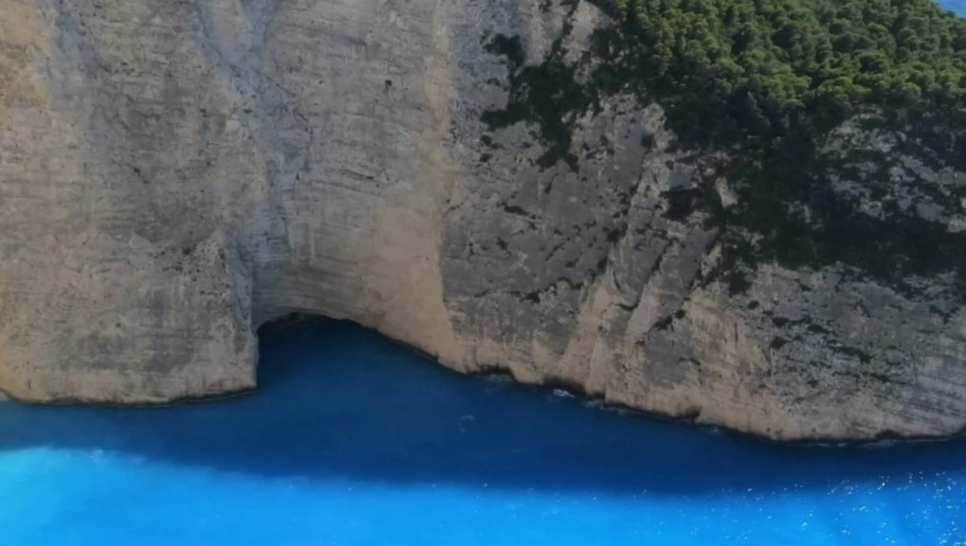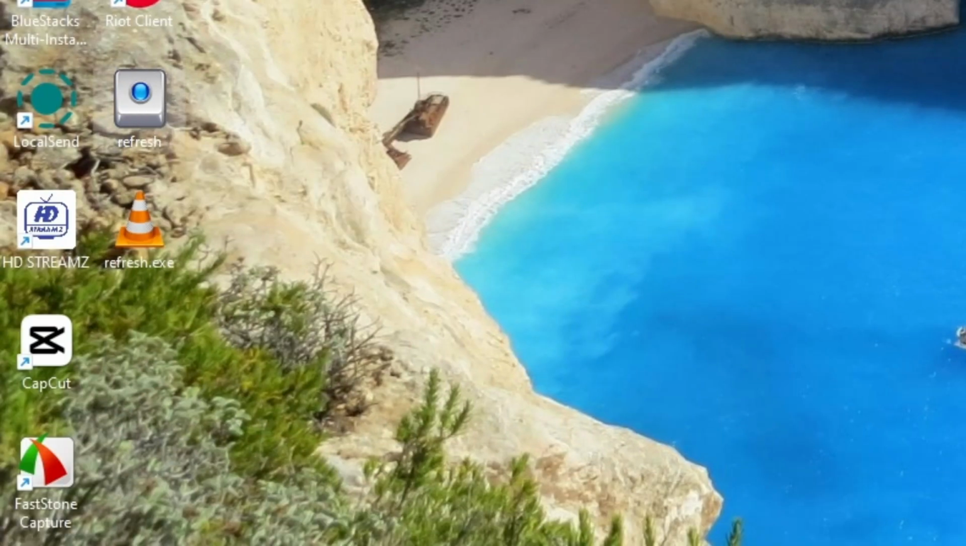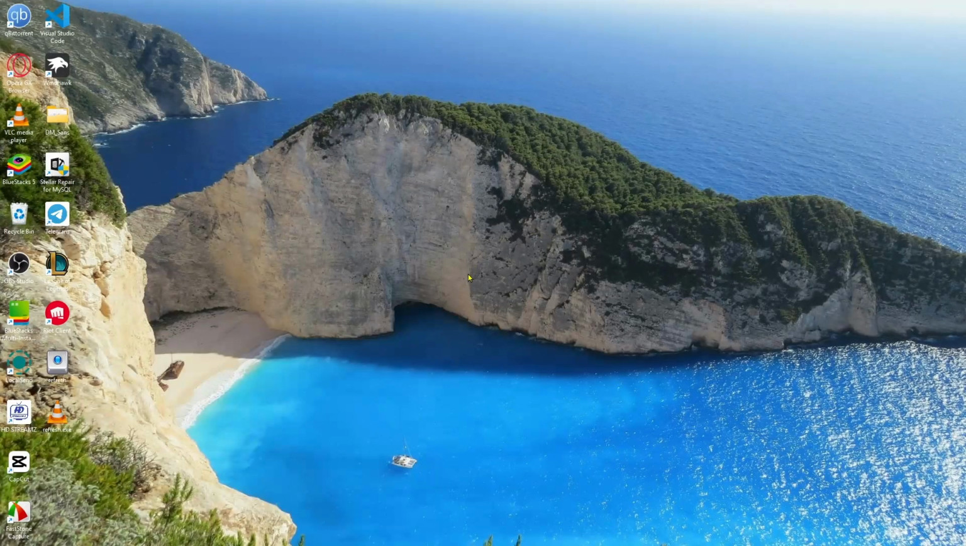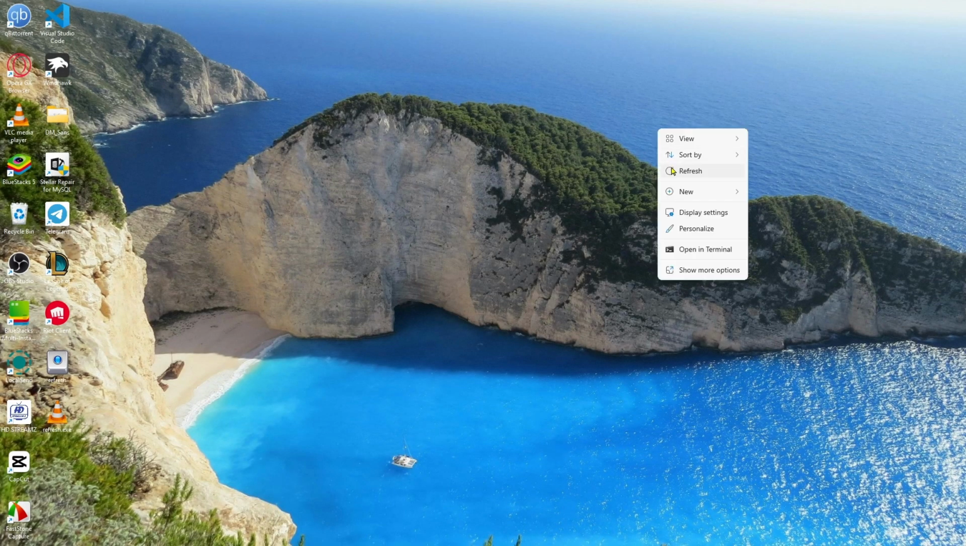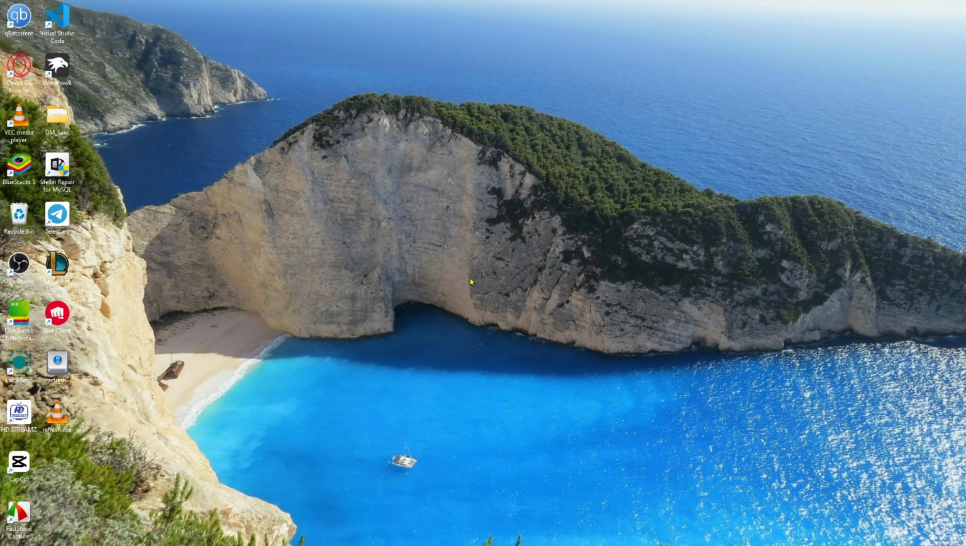If I just close it, and now click on the refresh file, as you can see, the cursor is moving by itself and it's refreshing 3 times, just as it will when I start my computer. It's a very useful app.